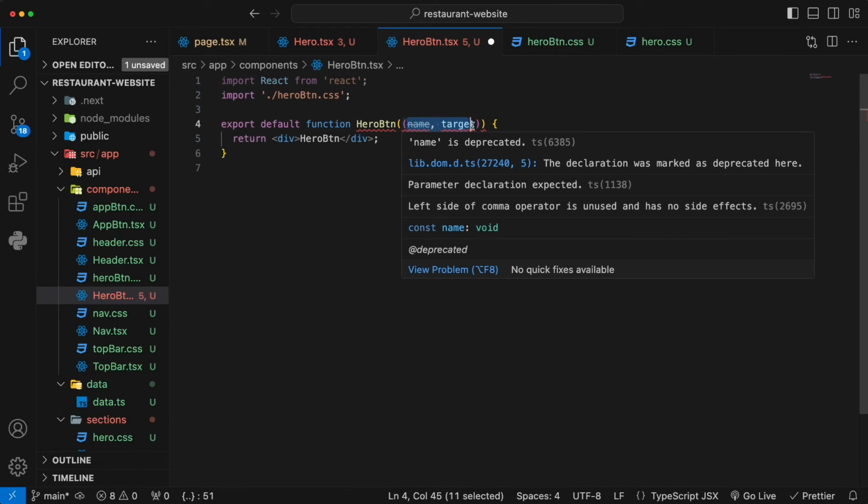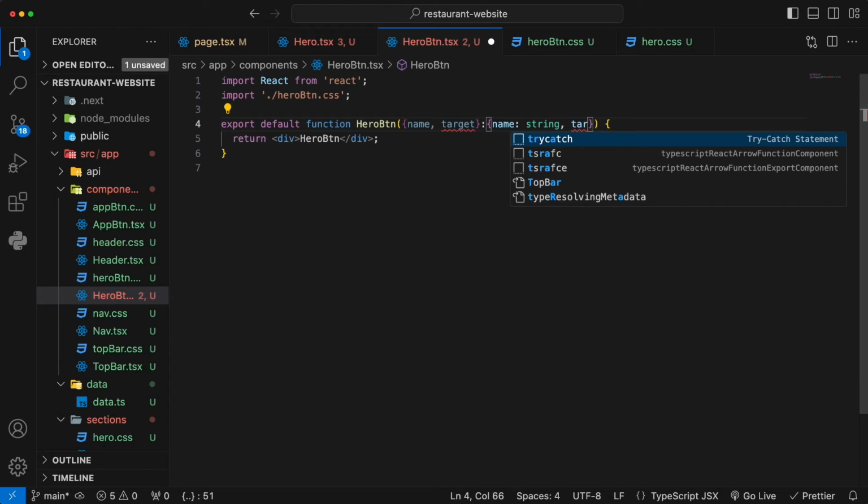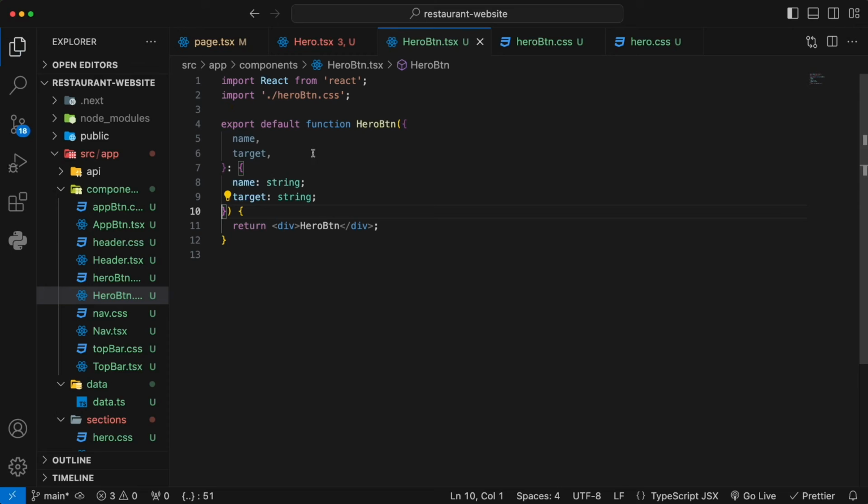And we need to do object destructuring in a child component, in curly braces, like so. And then we have to tell it the data type or the variable type. So for the name, it's going to be a string, and for the target, it's also going to be a string. So like so. So we save that. So now everything has been set up. So the next job is for me to put in the button's anchor tag.